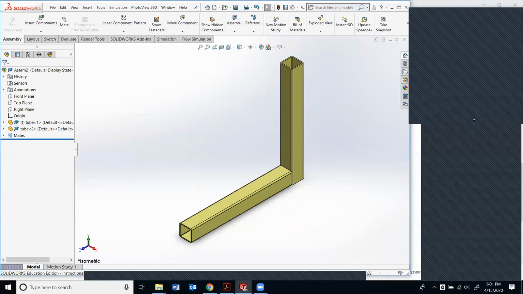Once you have the L, hit the yes, okay check mark.